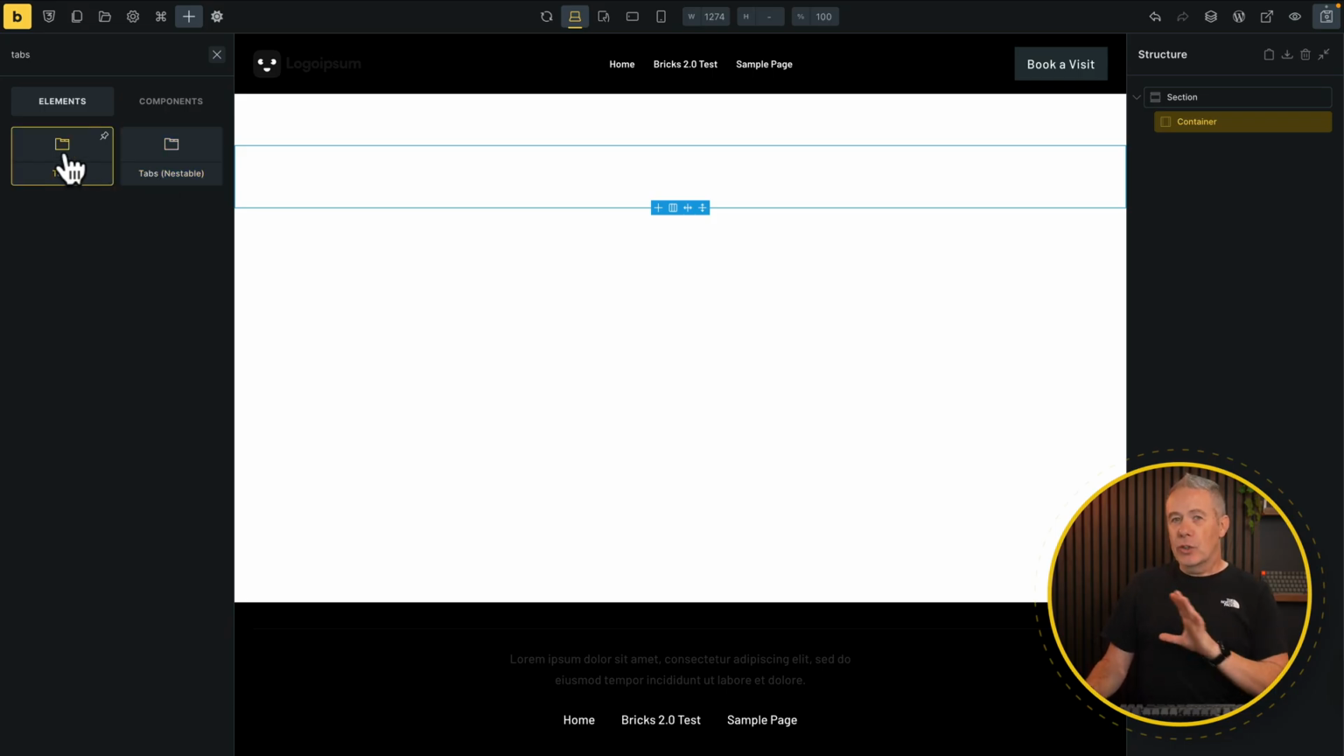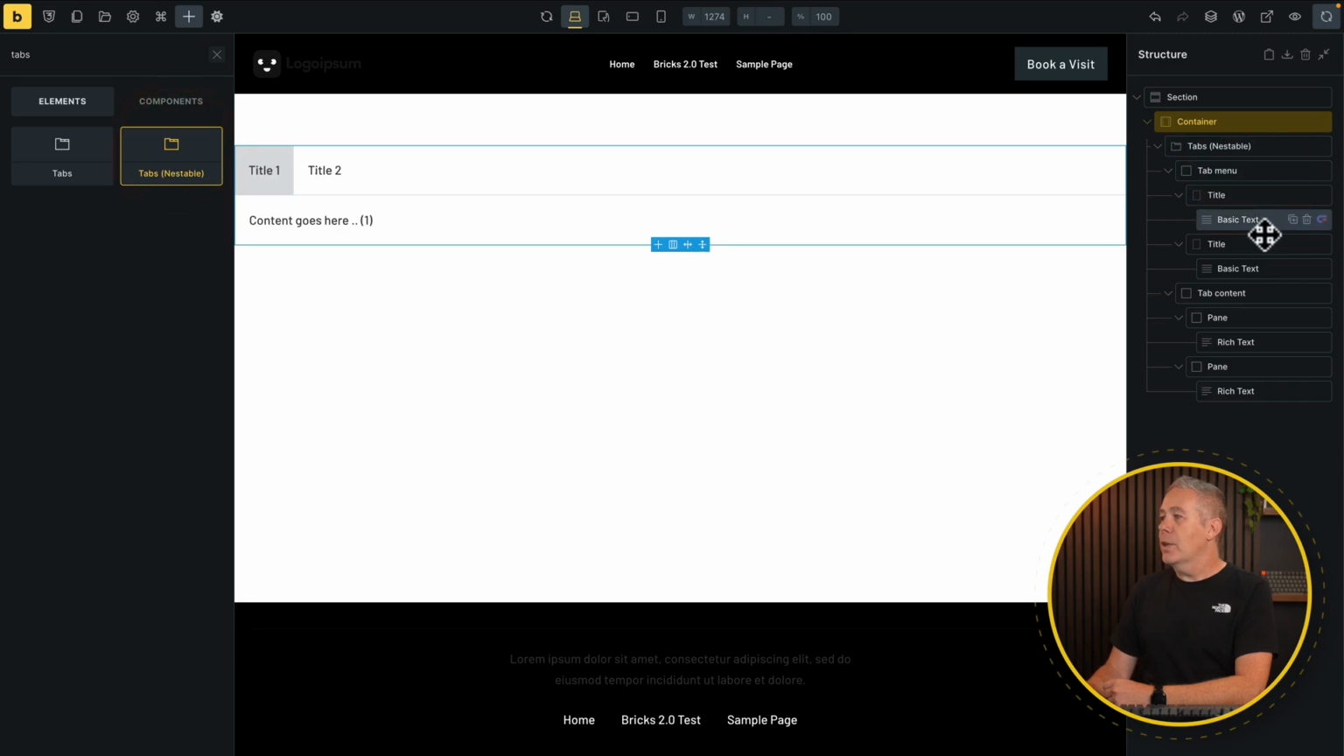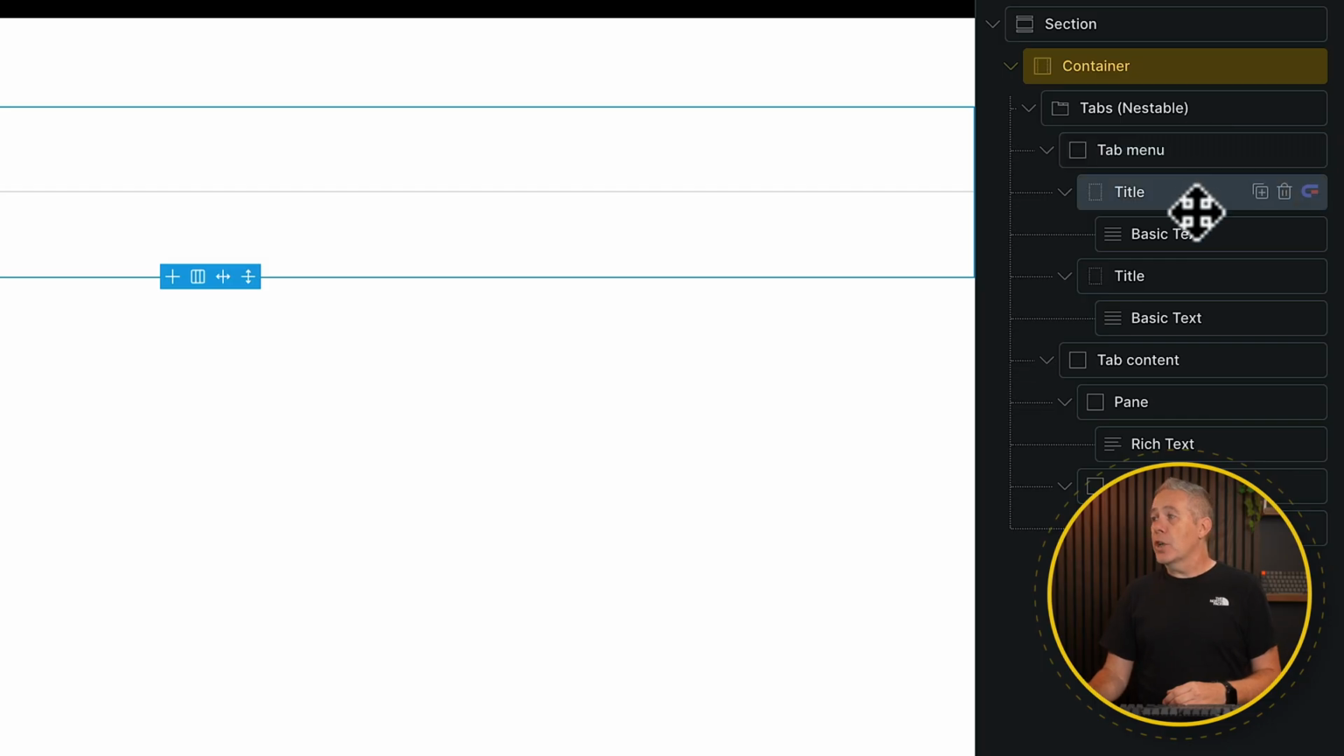The basic non-nestable versions are legacy elements. These are not particularly accessible. They're not particularly great, and generally you should not use them. The tabs and accordion nestable is where the real power comes in. So we're going to choose that from our options, and you'll see this creates a basic layout. One of the key benefits of using these nestable alternatives is you'll notice from the structure, we've got things like titles with basic text, we've got rich text and so on. So they're using standard native elements inside Bricks, which gives us more control over what we want to do.